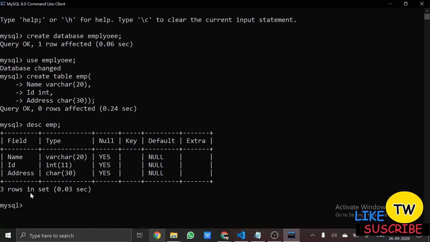Now we will insert into the table. So for that we will write insert into, then table name. What was our table name? EMP. So we'll write EMP. Insert into table name values. Okay, after that two opening and closing brackets, and first of all I will write name.